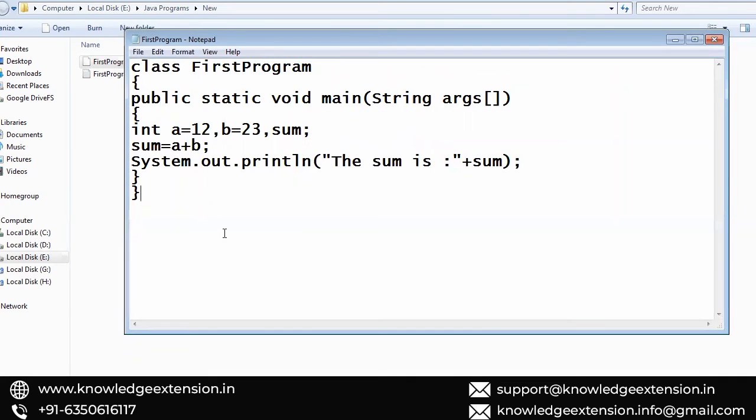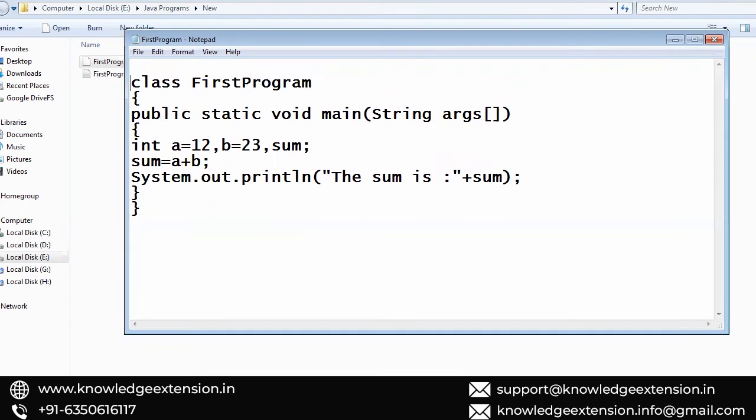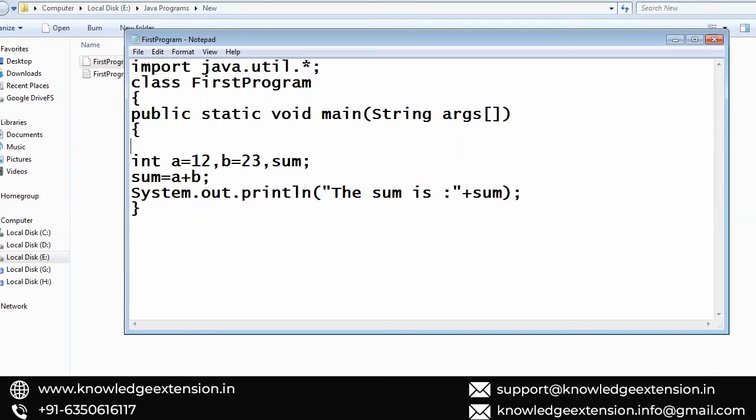Now the same thing, if you want to take input from the user, there are two ways you can do it. First is the command line argument. Command line argument means you can pass the value at runtime. And another is you can use the Scanner class. So I can write the import statement at the start, and you have to create an object of the Scanner class.